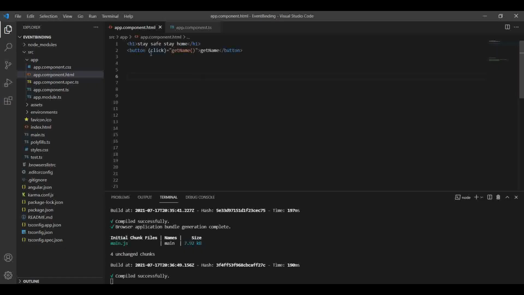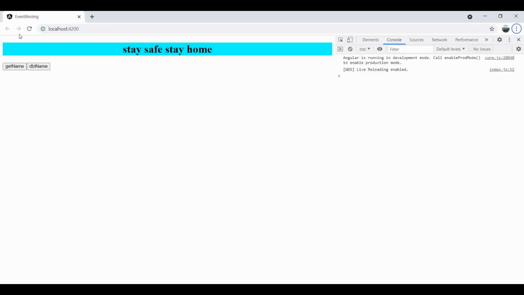Here I can use another mouse click event, that is the double click. Okay, and save it and change the name to dbl. Now if I try to click on dbl name, the event is not performing because we have to click on the button two times to perform the event. Example like this, I have clicked two times on my button, then the event is performed.